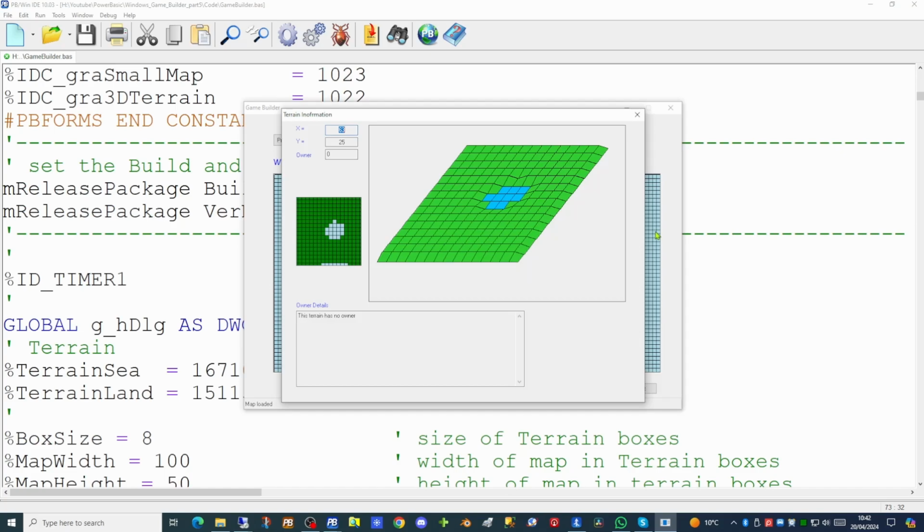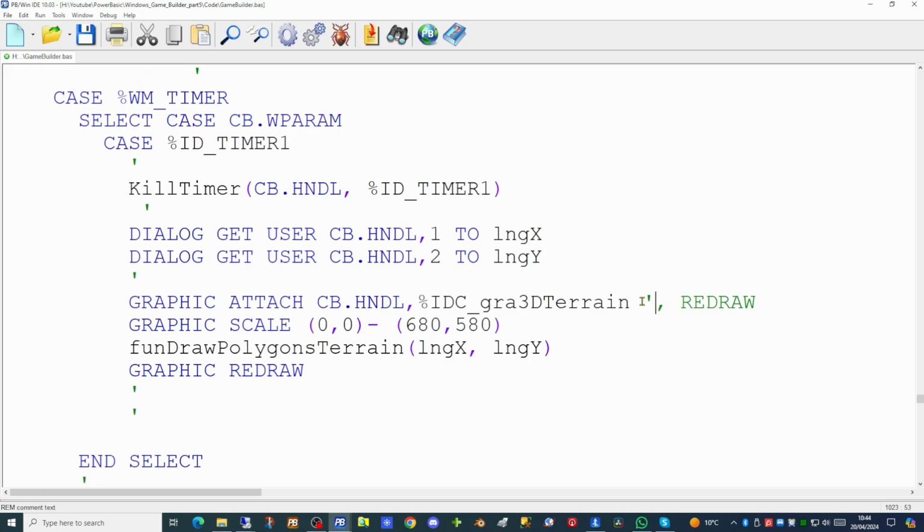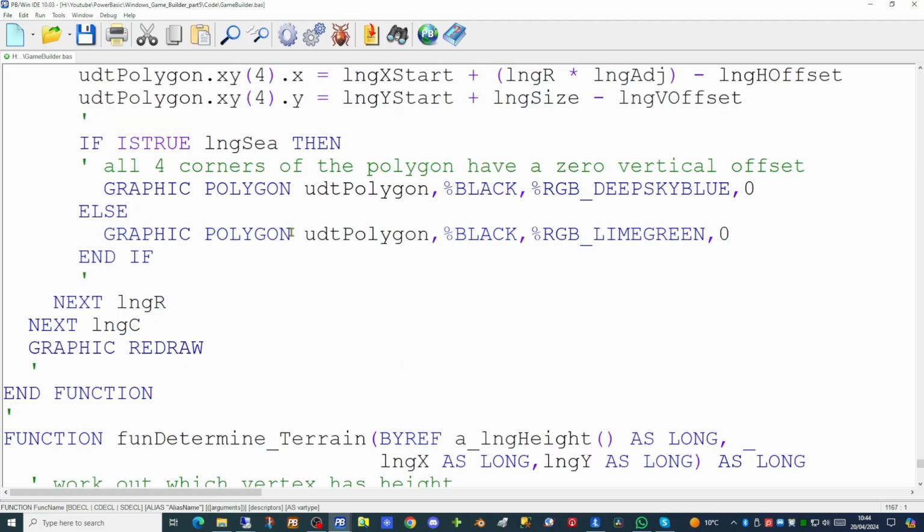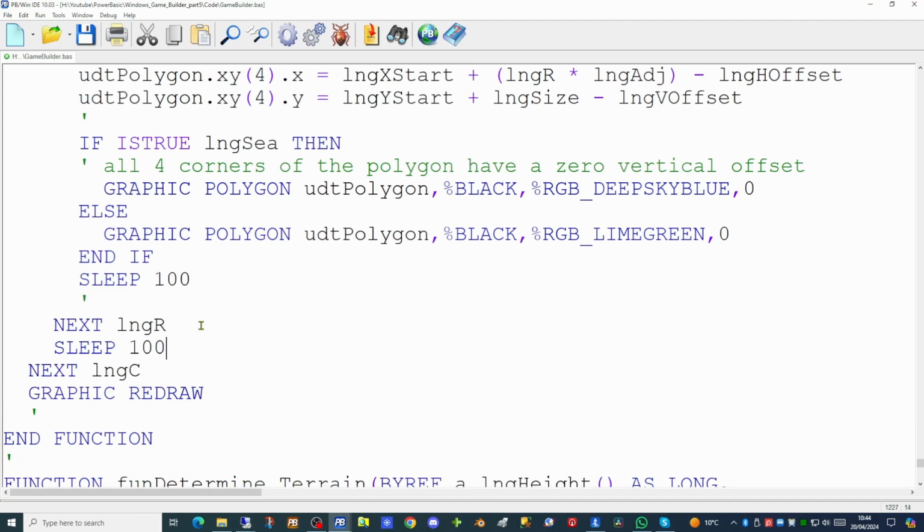So next we're going to put a delay into the code which draws these polygons. In order to see these polygons getting drawn as they are created, I'm going to comment out the redraw option on the graphics attach command. And if we nip into the draw polygons terrain, we'll want to set in a couple of sleep commands to slow the system down enough so that we can actually see it doing something. If we put 100 milliseconds sleep in, this should do the job nicely.